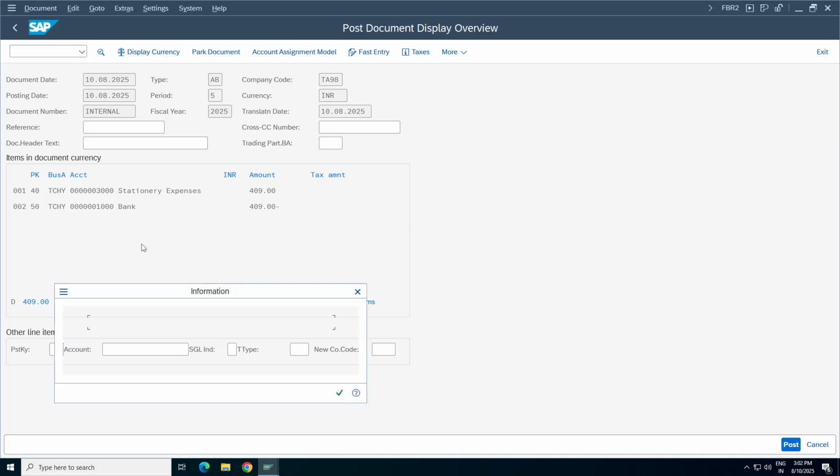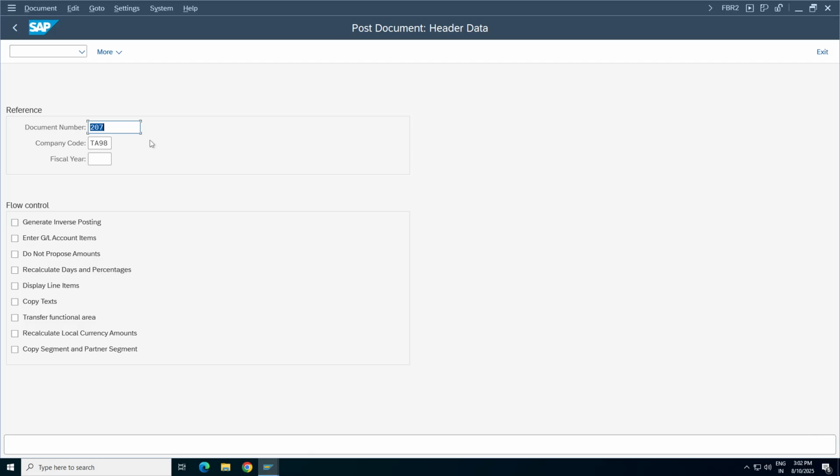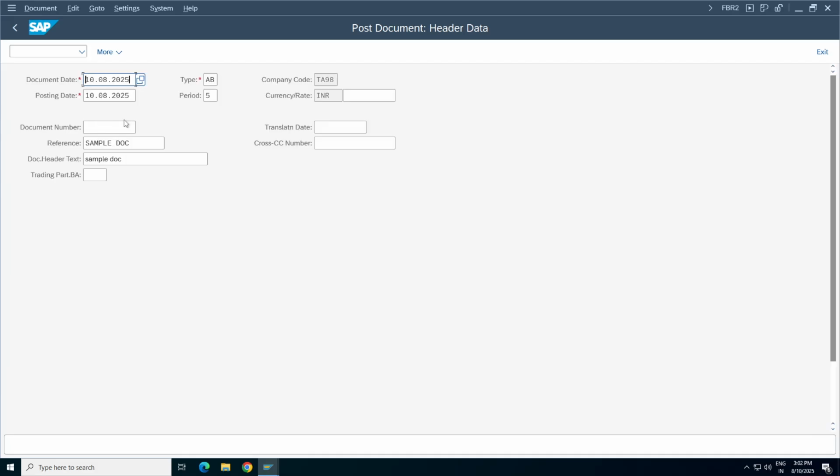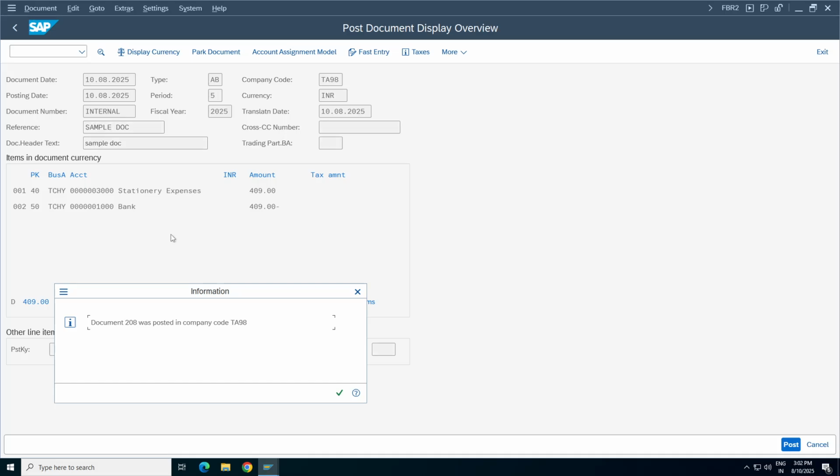Okay. So sample document, see actual document 201 posted. Again, post with reference if you want to post. So again your reference number is 301 sample document. Press enter, system, click on post. So like this you can post as many documents with reference to sample document, which is 30301. This is your original document.